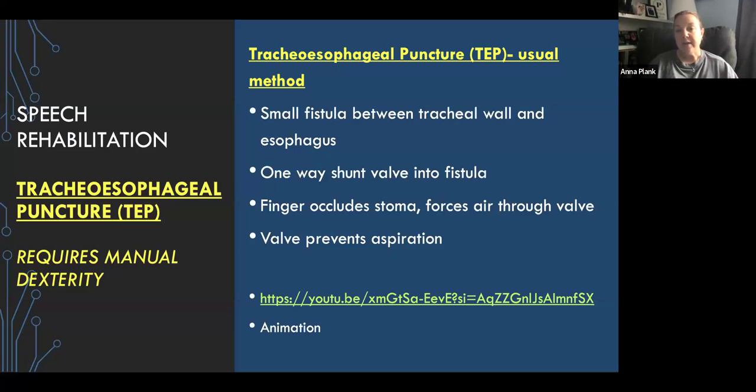Okay. Once they heal, there are different things that they can do to make speech. One of them is called a TEP, a tracheoesophageal puncture. It's like a little valve that looks like a little mini trach. They create a fistula between the tracheal wall and the esophagus, and that acts as a one-way valve. If you occlude it, which takes a lot of coordination because you are now breathing through this area as well, then when you talk it forces the air from the lungs up through the esophagus. That creates some vibration and creates some speech.